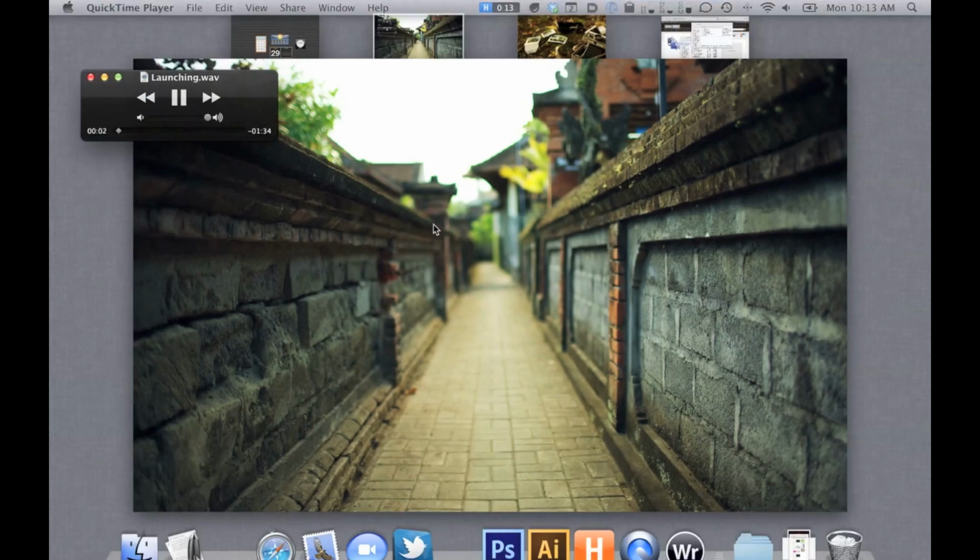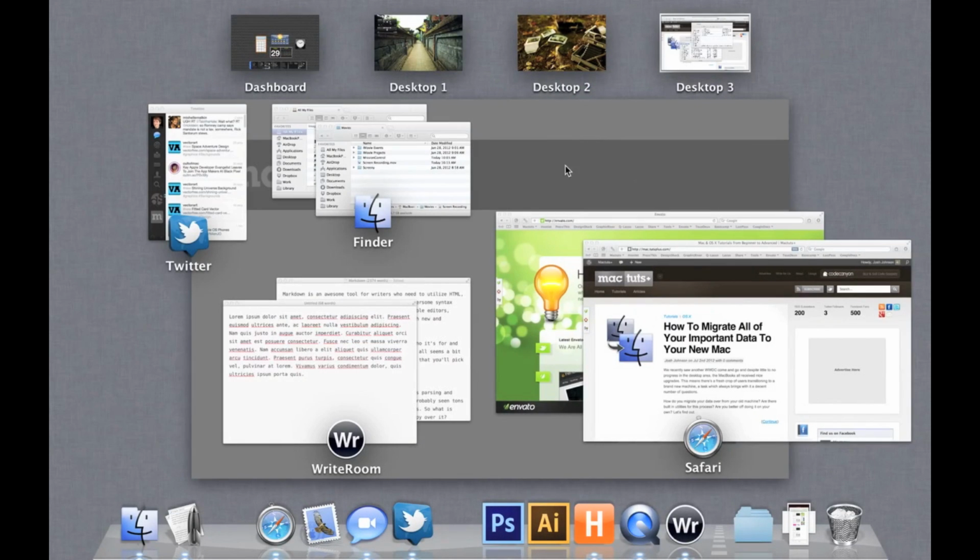The first thing that I'd like to talk about with Mission Control is simply how to launch it. There are a number of ways to do this, and you might like one better than another, so feel free to experiment around and see which one suits you best. The first way to launch Mission Control is by using a gesture. This works on either your Magic Mouse or your Magic Trackpad or built-in MacBook Trackpad, but it's different across devices.